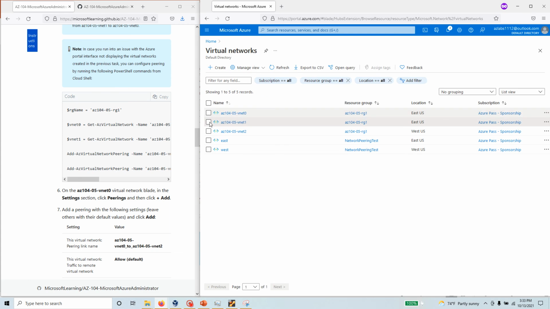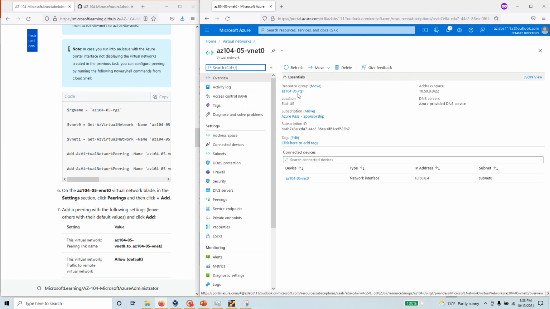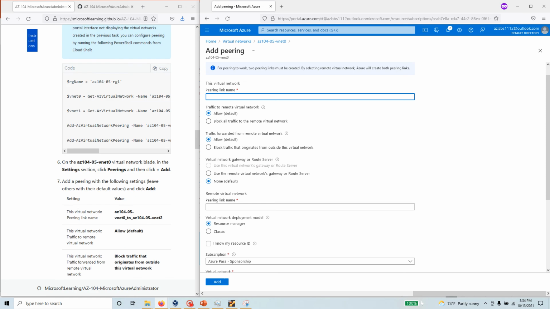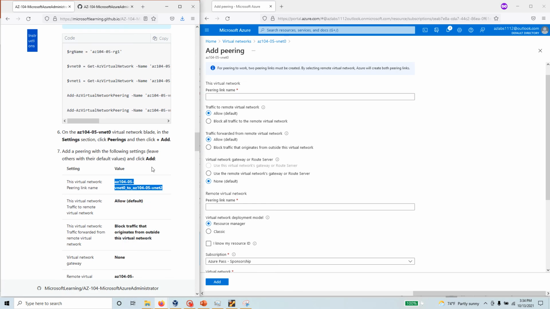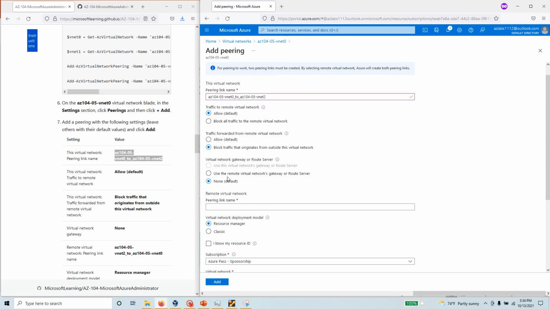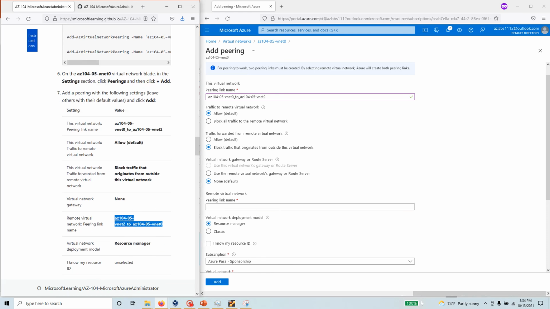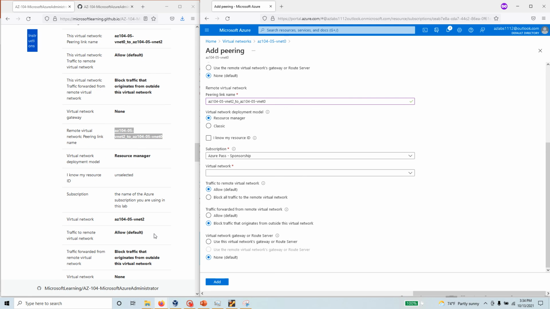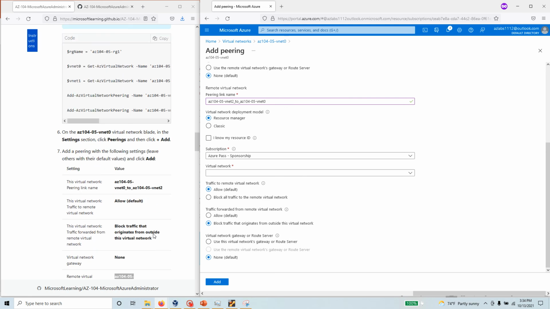So we're going to go back to VNet 0 again, and then go back to the peering, and click on add again. And this time we're going to peer to VNet 2. So let's just do that and follow the same pattern: allow, block, none. And this time from the other side we are going to use the reverse name, VNet 2 to 1. Again, in this case we're going to have allow, block, and none. Okay, let's make sure everything looks good.